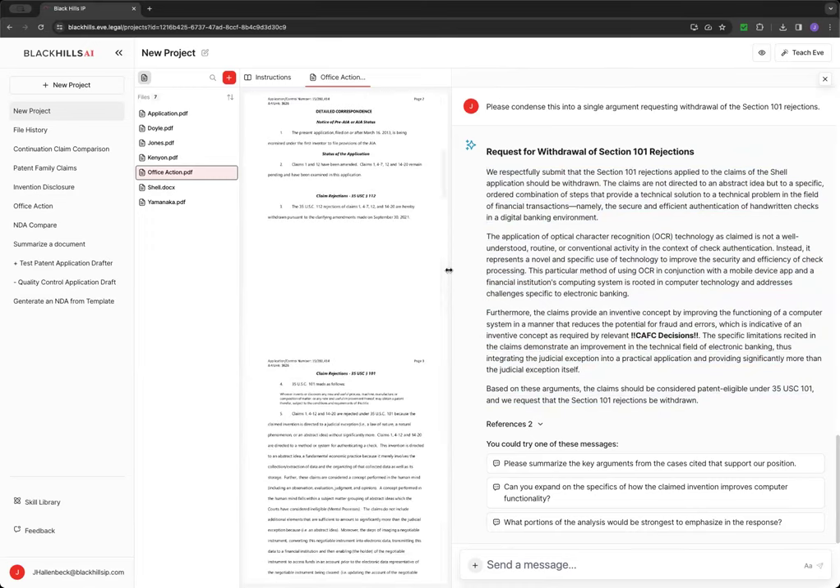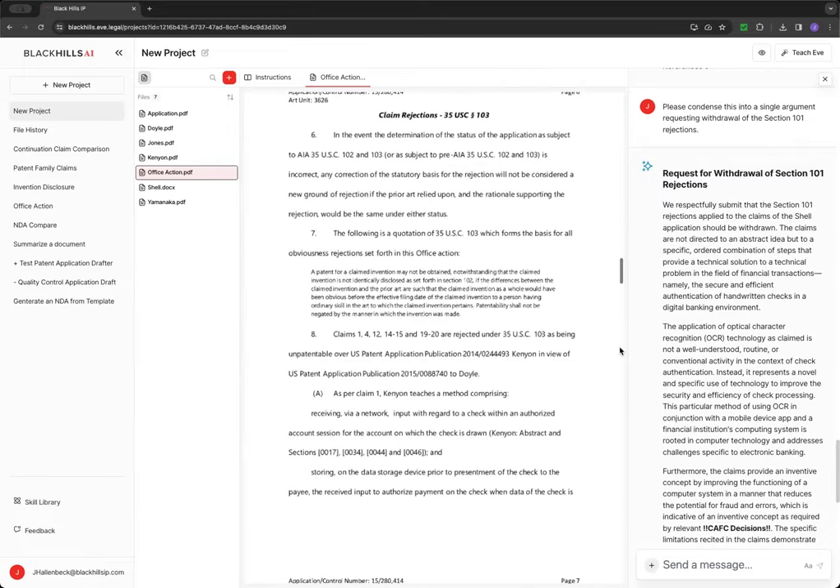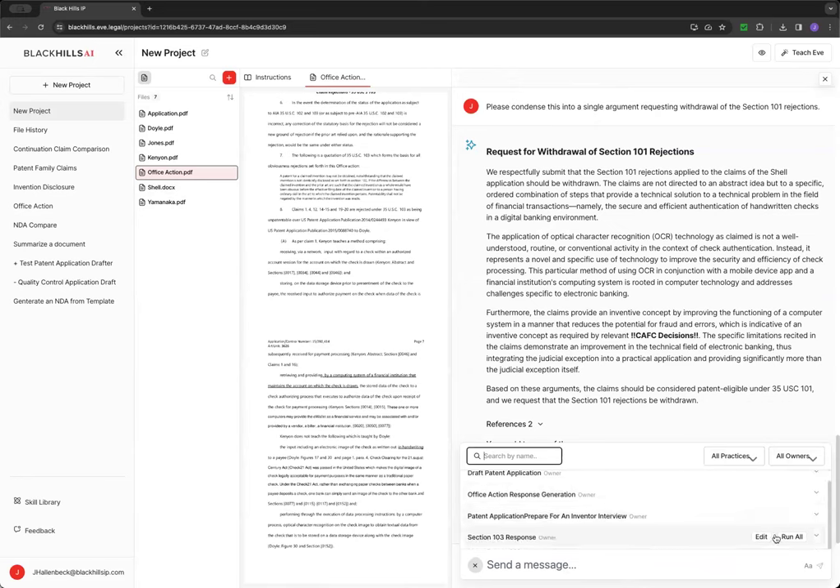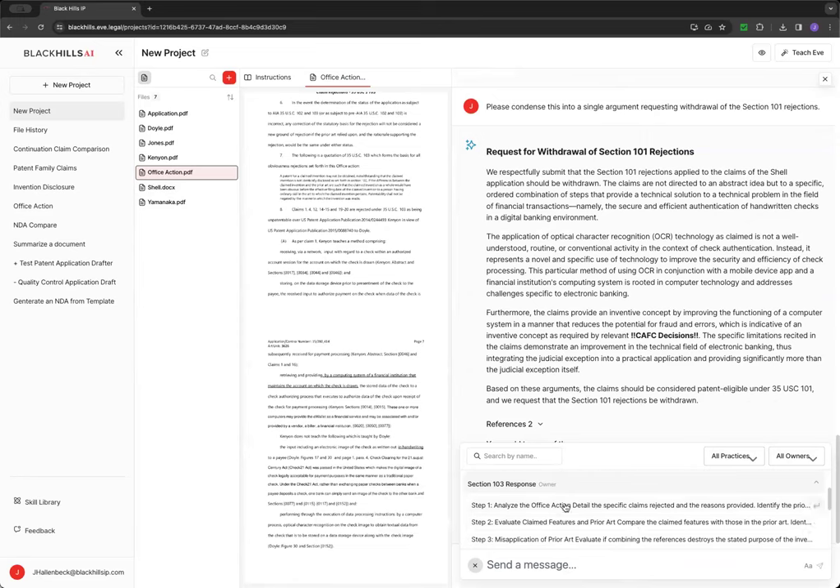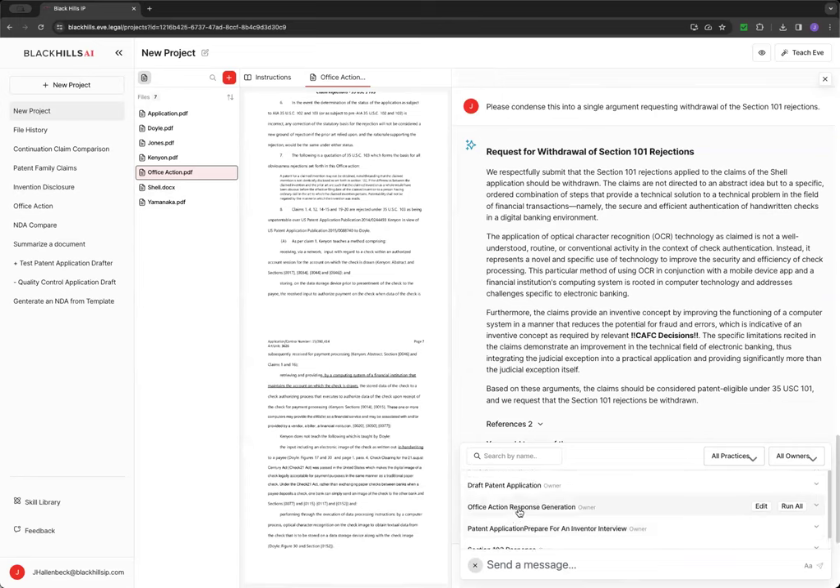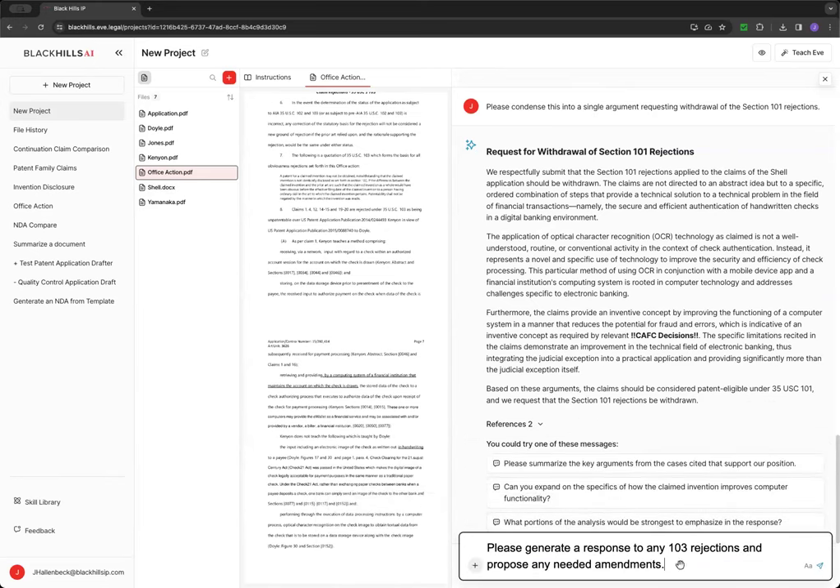Next rejection type. Make this bigger. 101, 103. We'll do this one a little differently. We can do it a couple different ways, but I have a playbook here that happens to have a 103 response skill in it. But I can also use this office action response generator that I have in mind. And we'll just do a simple prompt here and submit this. Please generate a response to any 103 rejections and propose any immediate amendments.